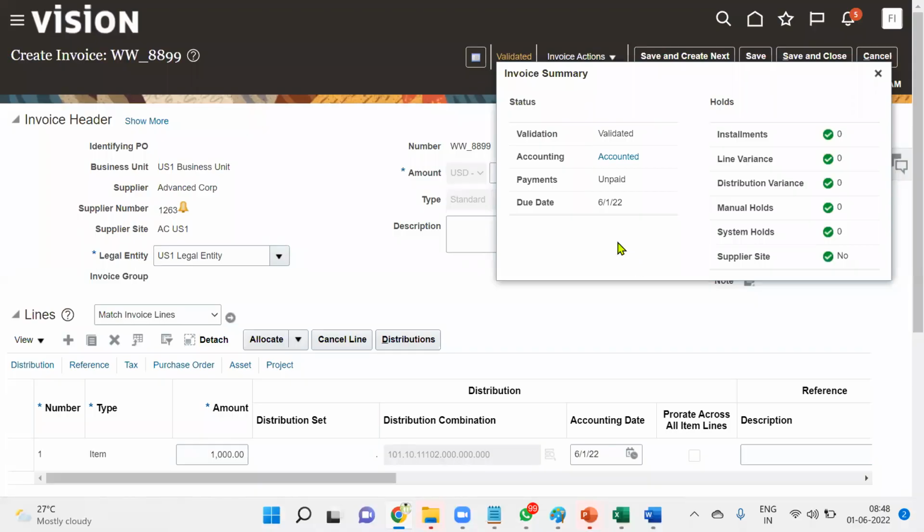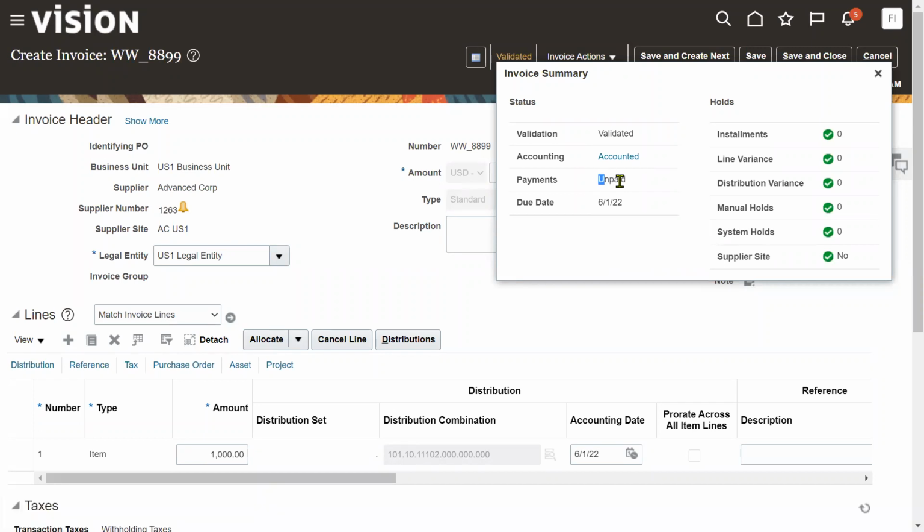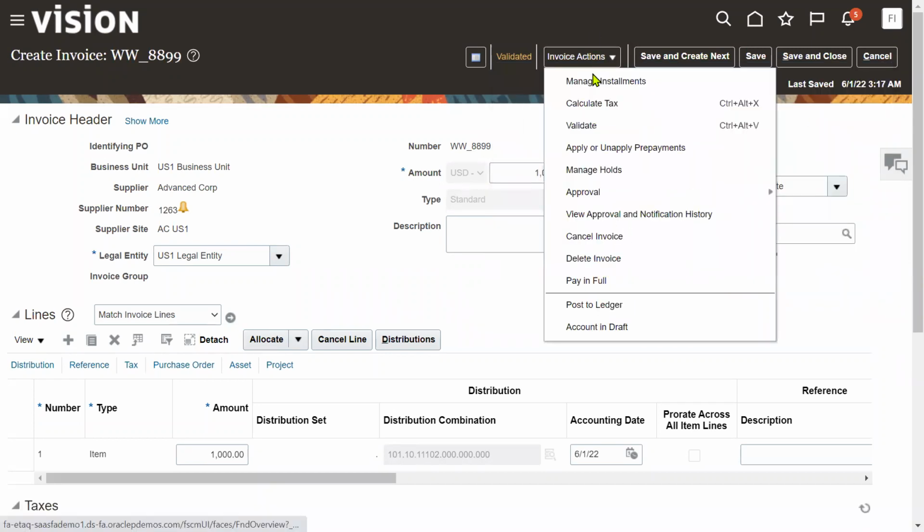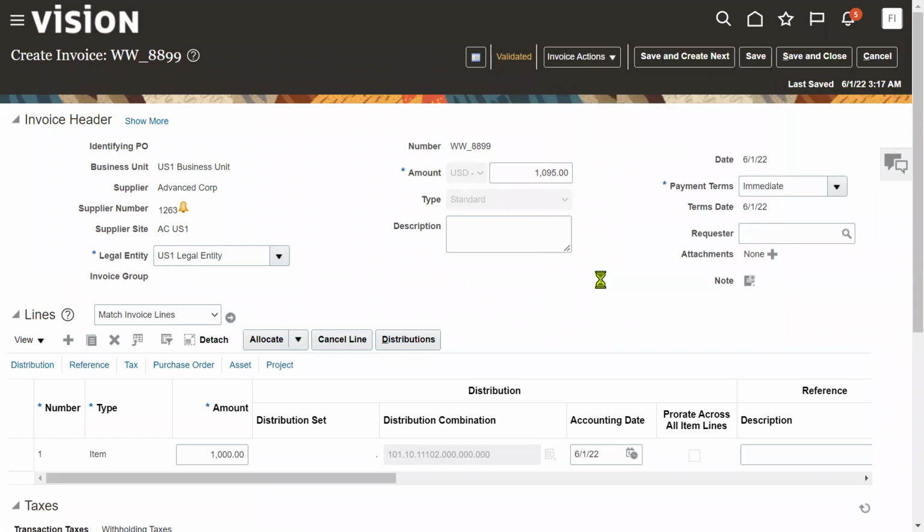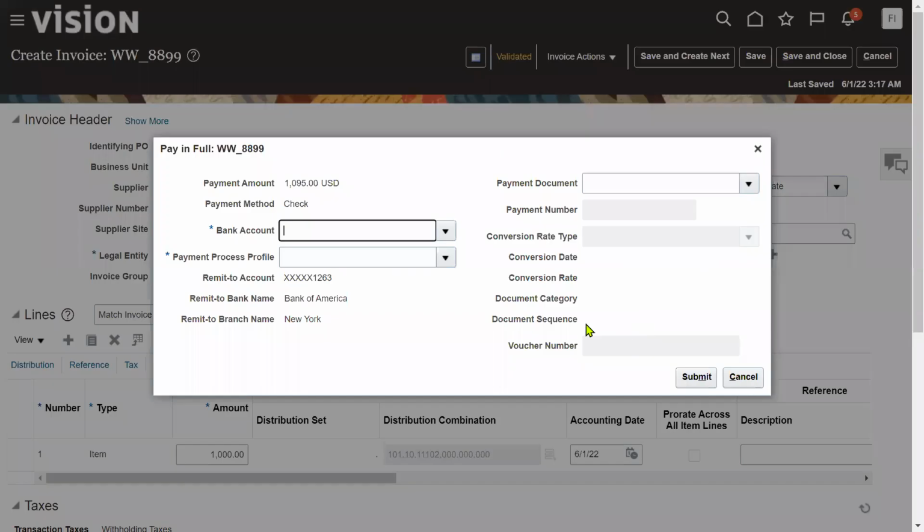So now the accounting option has been done successfully, but the payment is not. We have not paid. So I'm going to show you how to make the payment also. Let's go for invoice. You can make the full amount here.